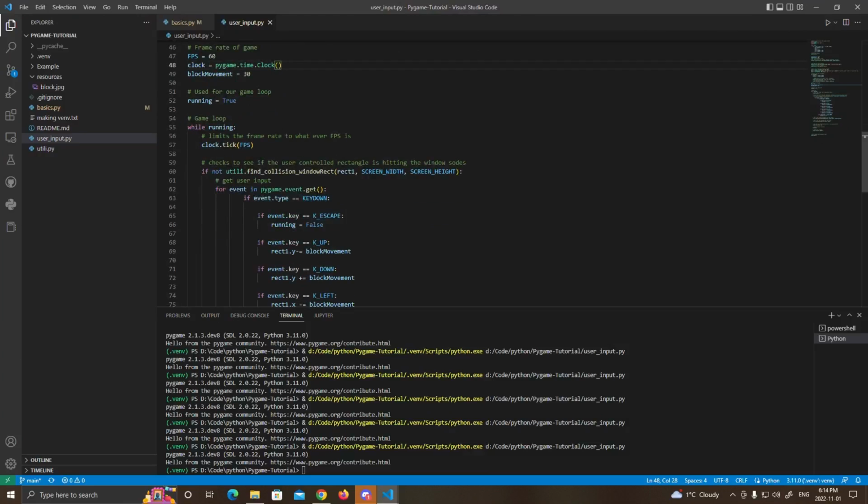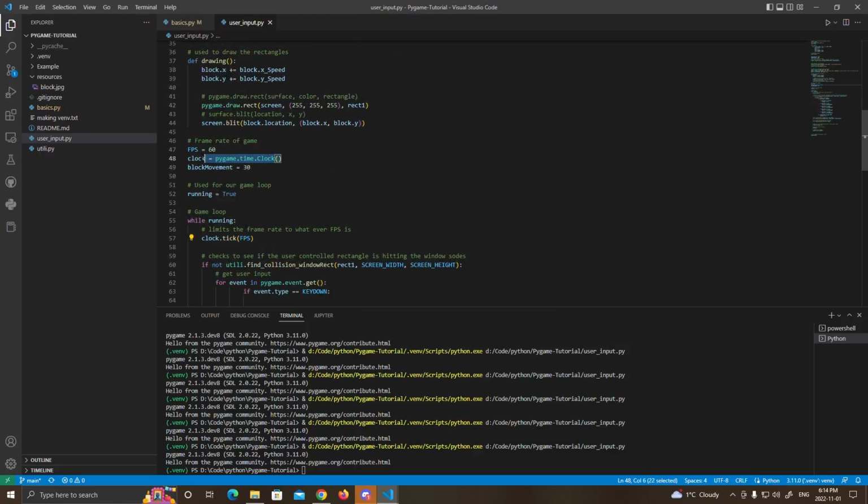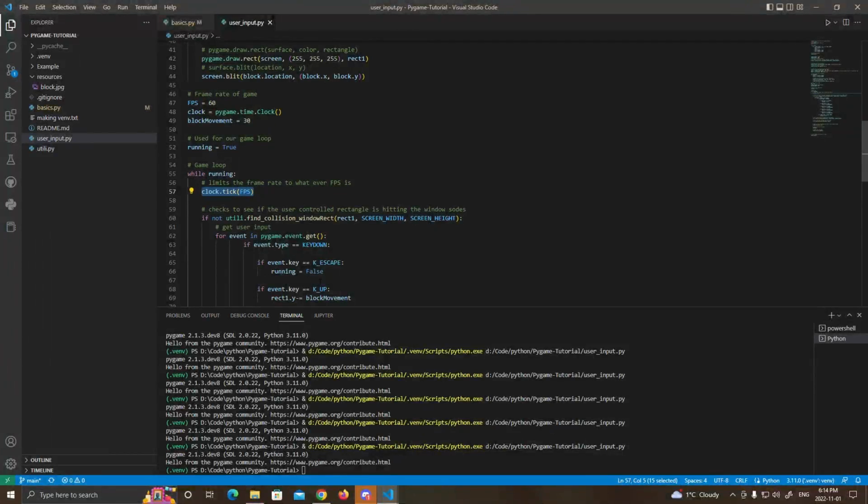The reason it's set to 60 is because of this clock tick. We made a clock here and then we're calling clock tick. So this while loop will only loop through 60 times per second because we set it to 60. For example, if we don't have this clock, it'll just try to run the while loop as fast as it can, which will be really bad, especially if you have a fast machine. It'll run maybe like 1,000 times a second, and then you'll be moving so fast you couldn't even tell what's going on.